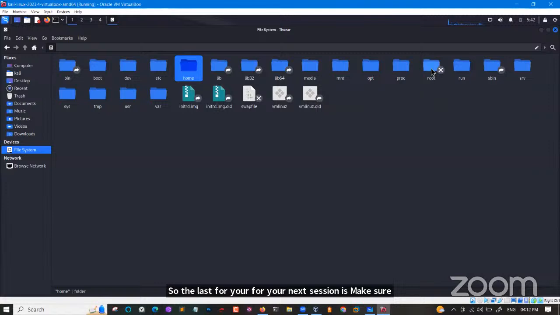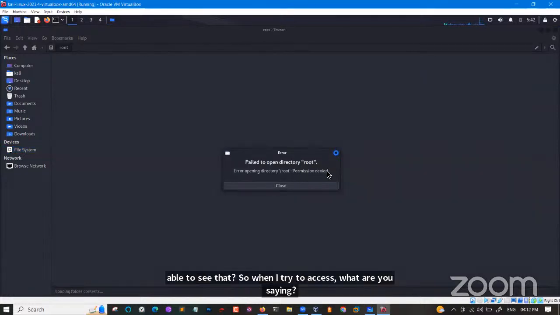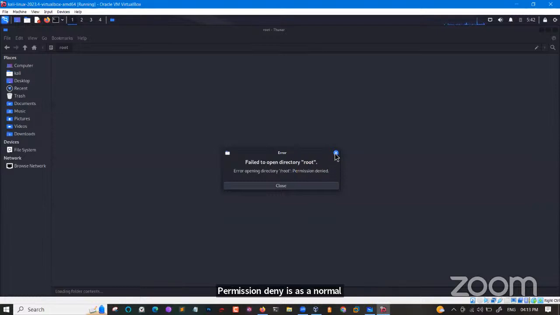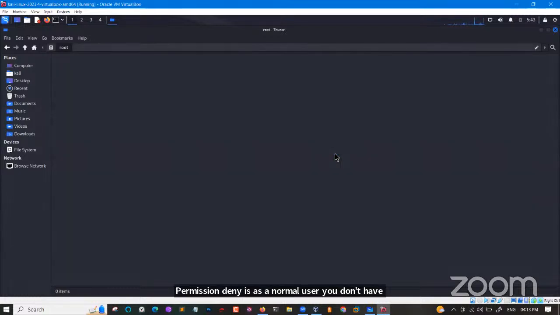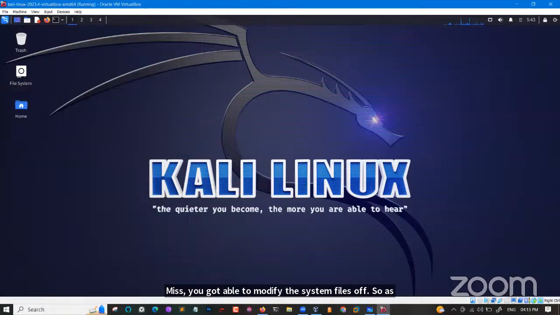Okay. So can you see there is a root folder? Can you able to see that? When I try to access, what is it saying? Permission denied means as a normal user, you don't have access to the root privileges here. You can't access the root folders. You can't modify the system files also. As a normal user, you don't have access to modify or delete or extract those files. Only you can view the system files. You're getting my point? Right?